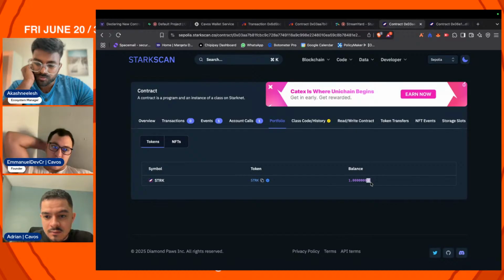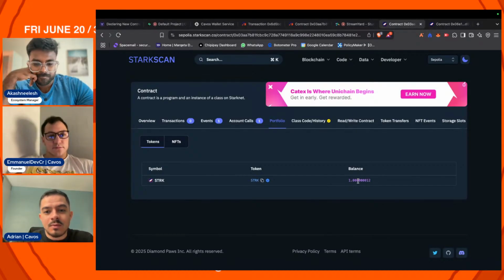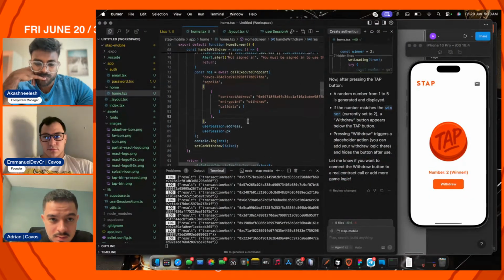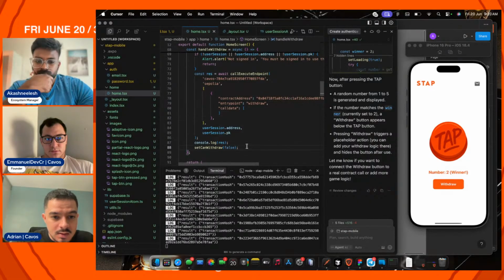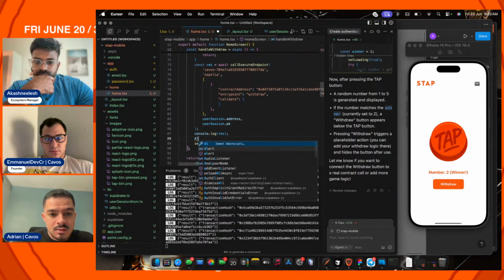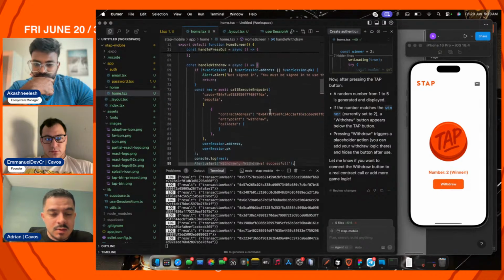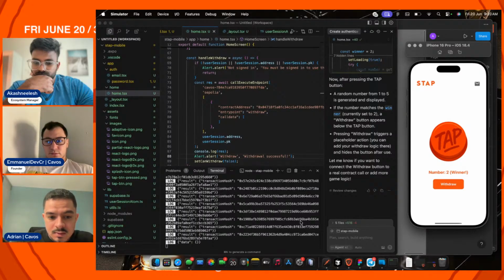Yeah, point 0.012. Okay, we should receive something like 0.5. So let's trigger this handle withdraw in case it is successful. Let's do the withdrawal successful. And so let's tap this button and see what happens.